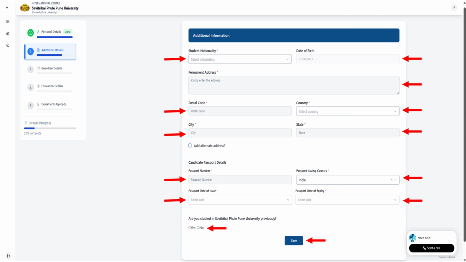Next, fill in your passport details exactly as printed on your passport: number, issuing country, date of issue, and date of expiry. Any mismatch between what you type and what is on your passport can lead to application rejection. So compare each field carefully before saving.